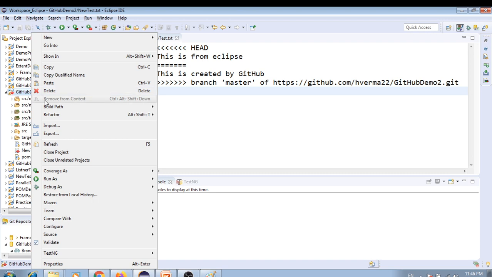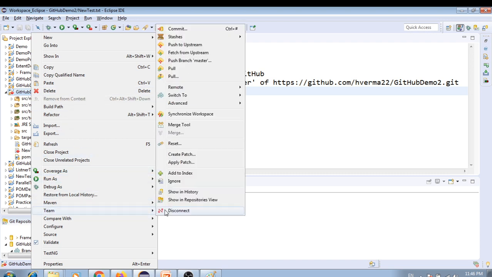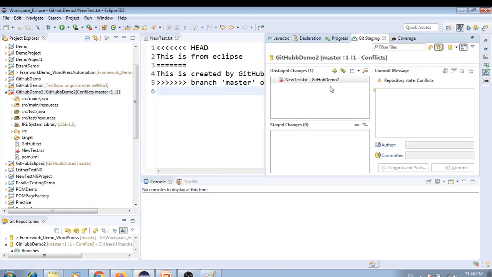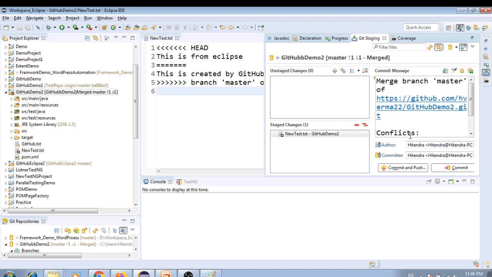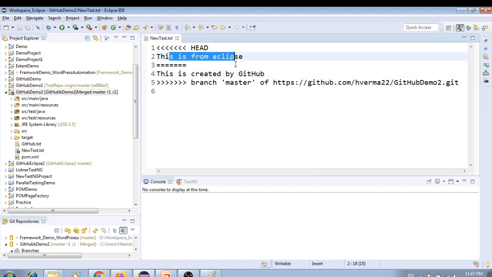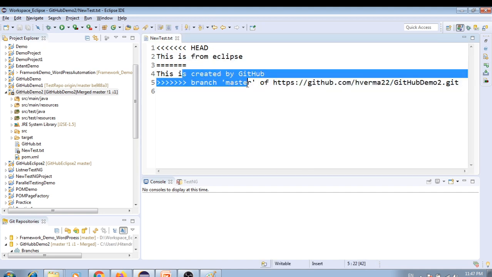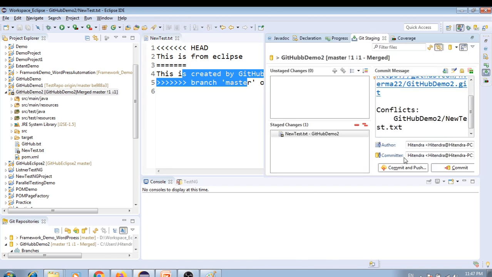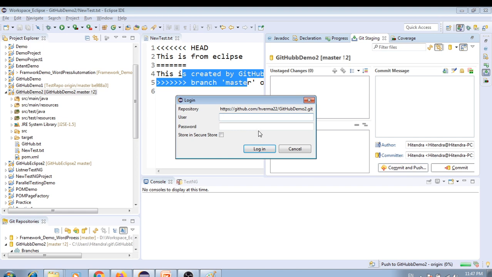So simply I'll right click, go to Team, and do commit. These are the changes, and here you can see merge branch master of GitHub. Because of the conflicts, it will keep both things. Whatever you want to do from here, you can keep your changes, or whatever is correct. So let me do that: commit and push.